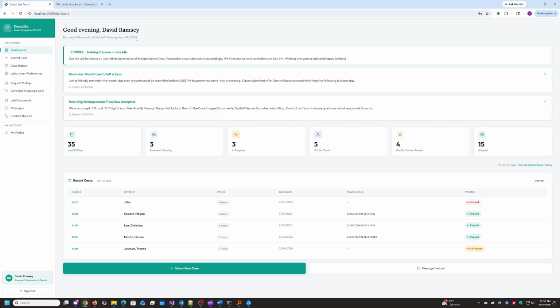Your dashboard is your home base. At the top, a personalized greeting with today's date. Below that, any announcements from your lab will appear. Things like holiday closures, new services, or important reminders. Pinned announcements stay at the top until the lab removes them. You can dismiss non-pinned ones by clicking the X.